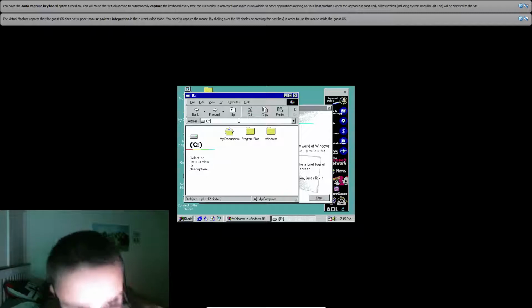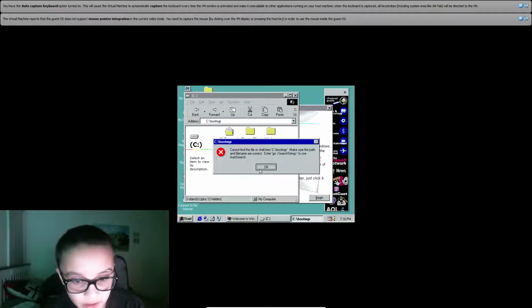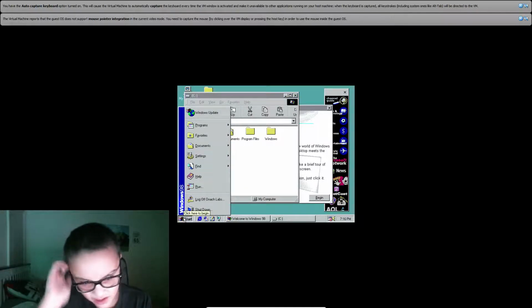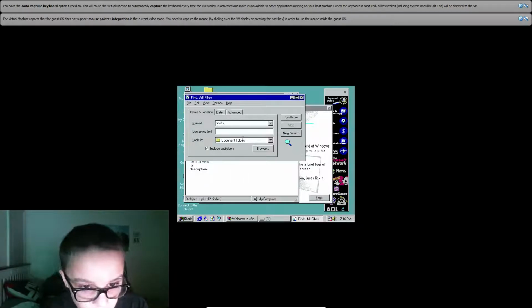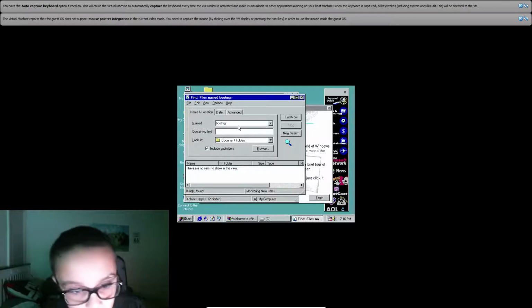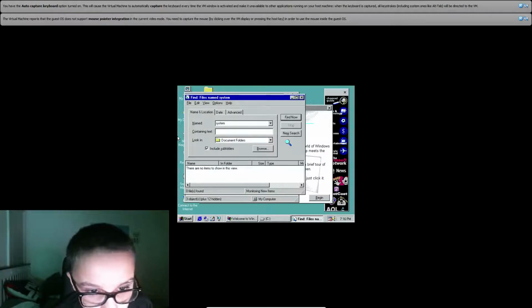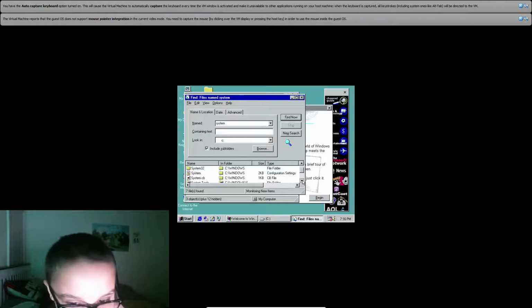I'm gonna search for NTLDR. I know this is not in XP, but boot MGR. I know that's a really important file. Search. I don't see a search. Find files. Boot MGR. Boot system. Looking. No, not document folders. The C drive. There's a bunch of different files named system.